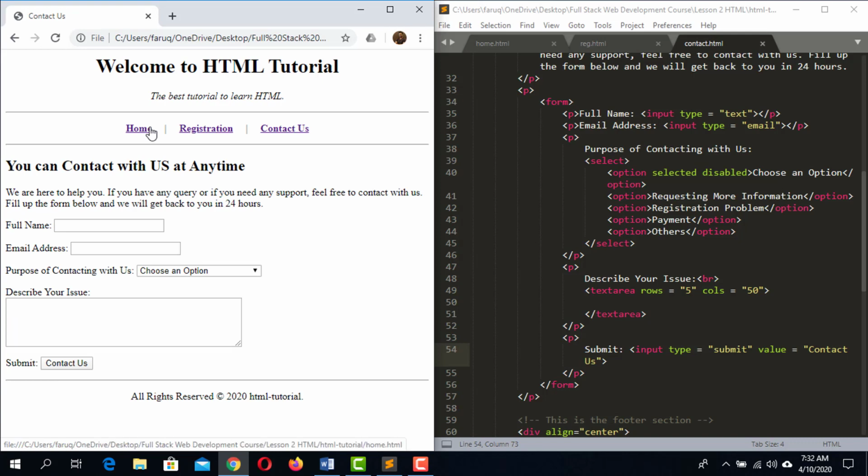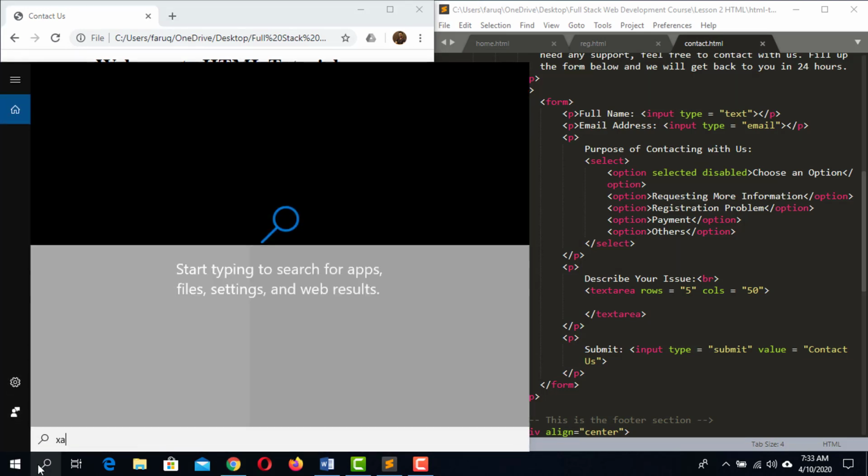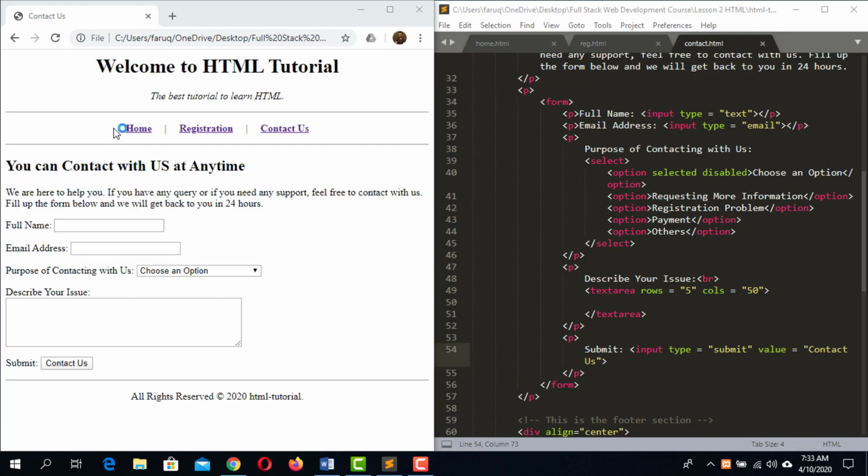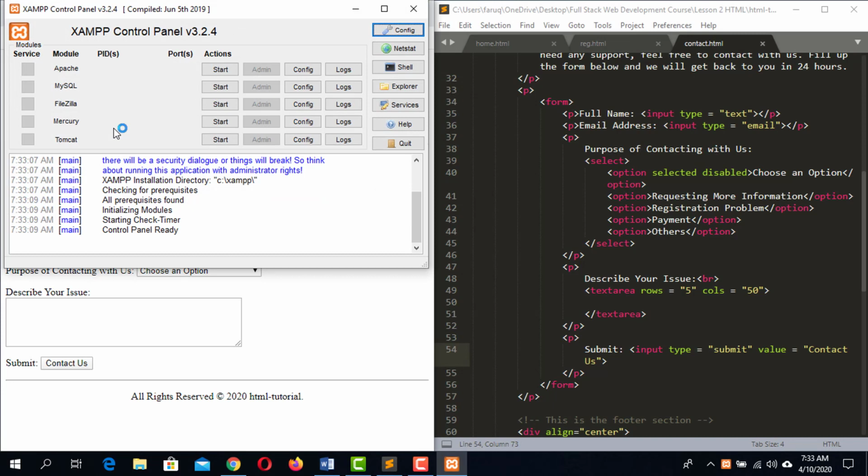This website has not been integrated with any server yet. There is no database or backend programming related to this website. This type of websites are called static website. Before closing this section, I want you to launch XAMPP. Then start Apache and MySQL.